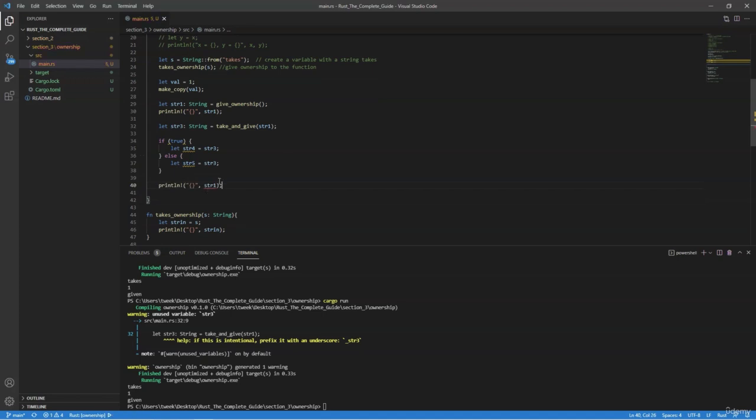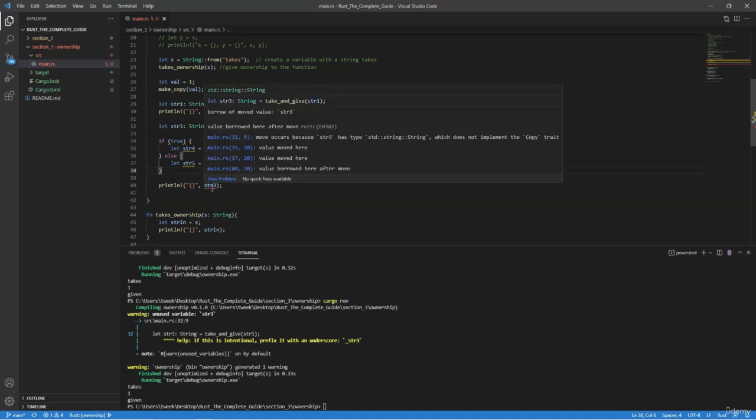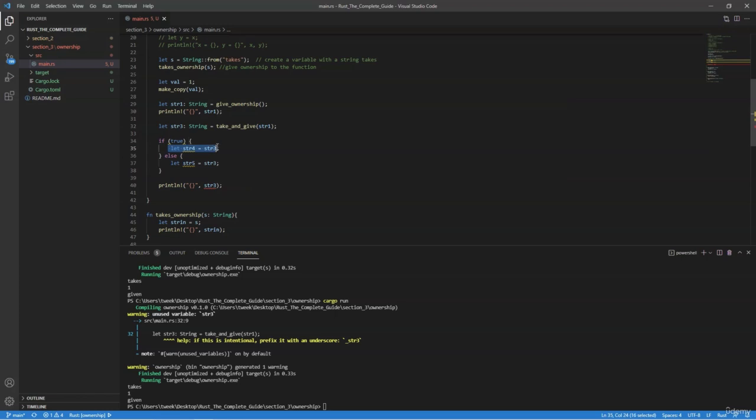So what happens if we try to print out string3? Well, it's giving us that error. Sounds like a good sign. Okay, let's see what it says. Move occurs because string3 is type String, does not implement Copy. That checks out. At line 35, the value is moved here. So also in control flow statements, ownership operates the same as if they're not there. So you can pass ownership through those as well.